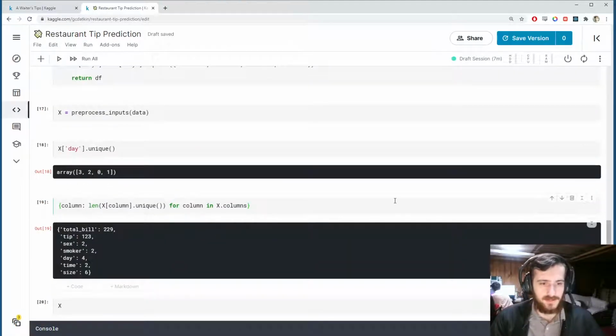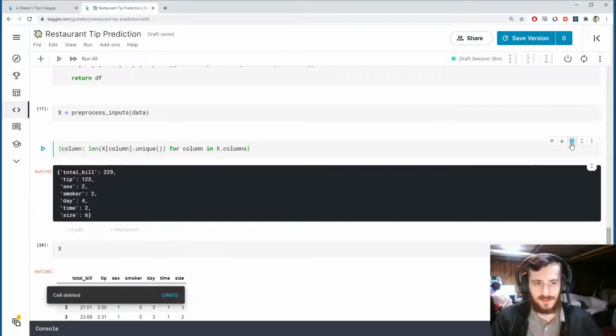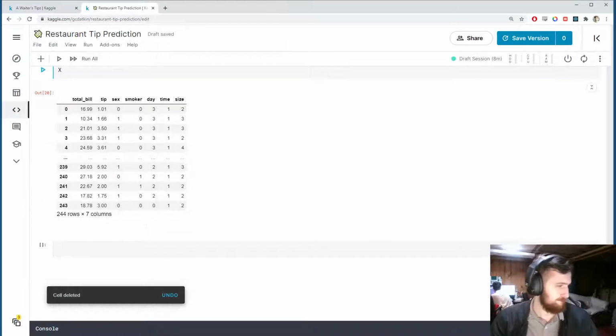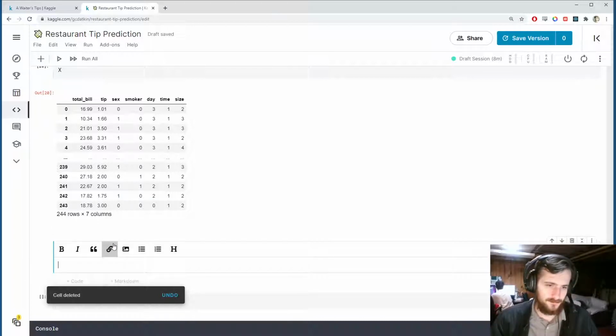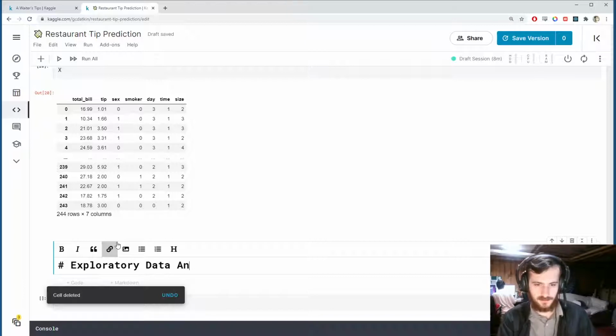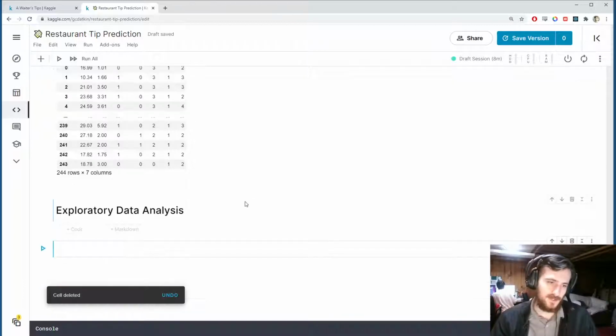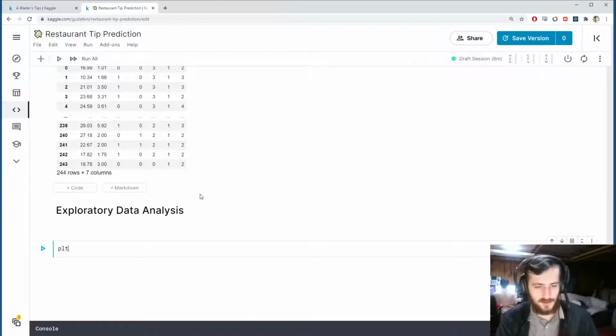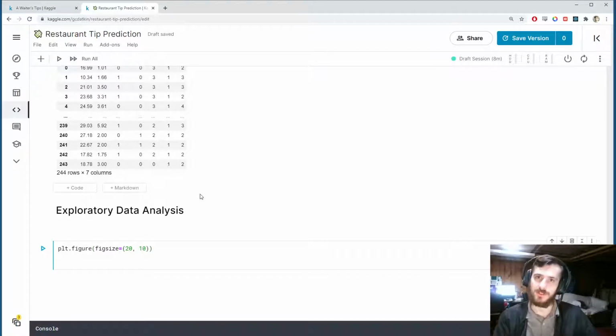Alright, so let's do some EDA now. So I'll delete these. Alright, so exploratory data analysis. I'm just going to do a brief rundown of each variable and then see how some of the variables are related. So we'll create a new pie-plot figure with a figure size of 20 by 10. And I want to show each variable in its own subplot.